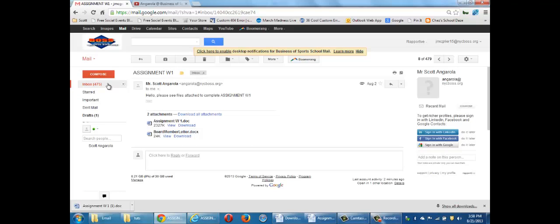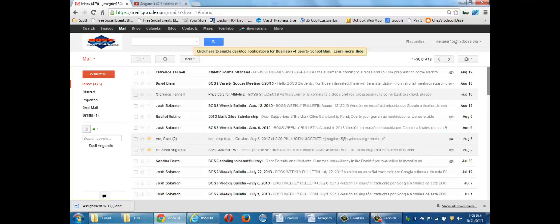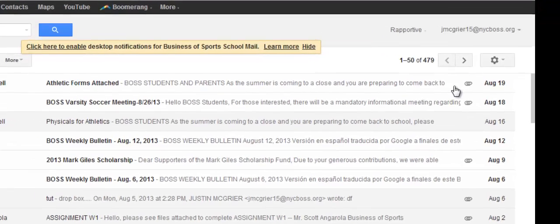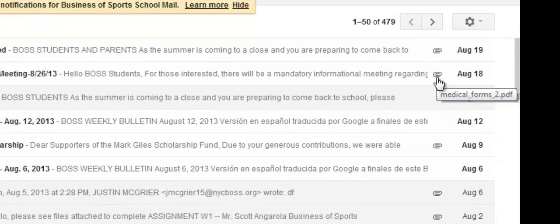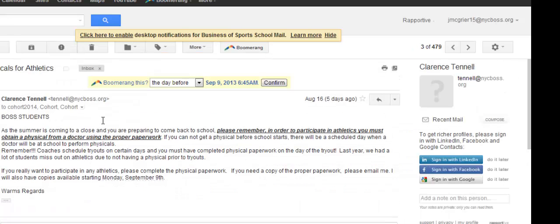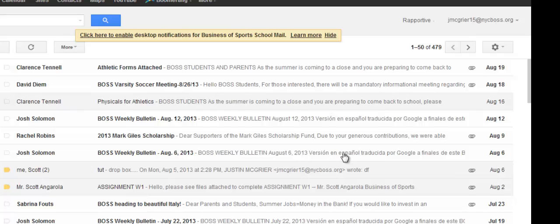Okay, so just a quick review of the 6 steps. The first step is to make sure you're logged into your email. So you can see on the top right that you're logged into your email. The second step is to check your inbox. You see all the different emails that are coming in, and to identify the ones that have some type of attachment, you can see the paperclip to the right of the messages. This email, for example, from Mr. Tennell does not have any attachment, because on the bottom there's no paperclip, and you can see there's no files attached. It's just a general message talking about student physicals. But the ones that we are looking for are ones from our teachers that might have an attachment.